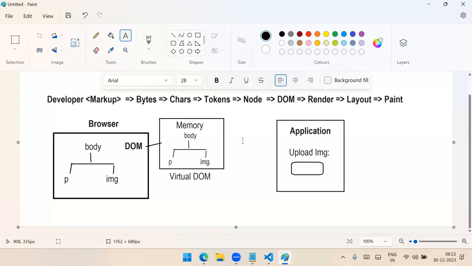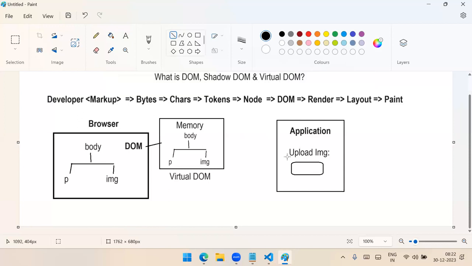Okay, now what happens is, you are using a React application. You uploaded an image. This image is uploaded into here. This will reflect in the virtual DOM. And this virtual DOM immediately shows you a response saying that the upload finished, you can see the image.